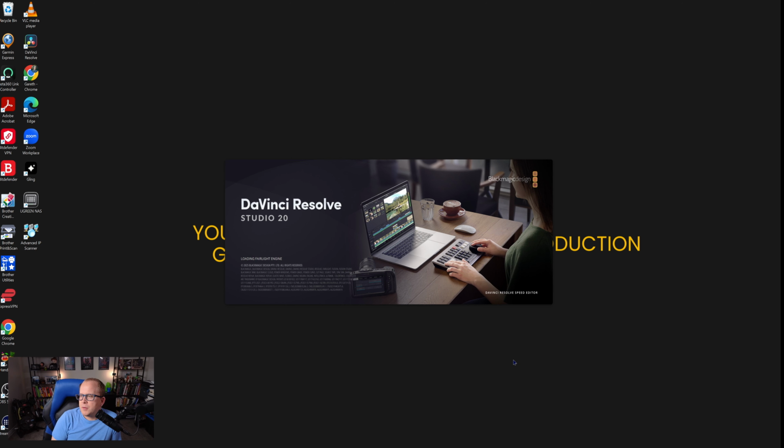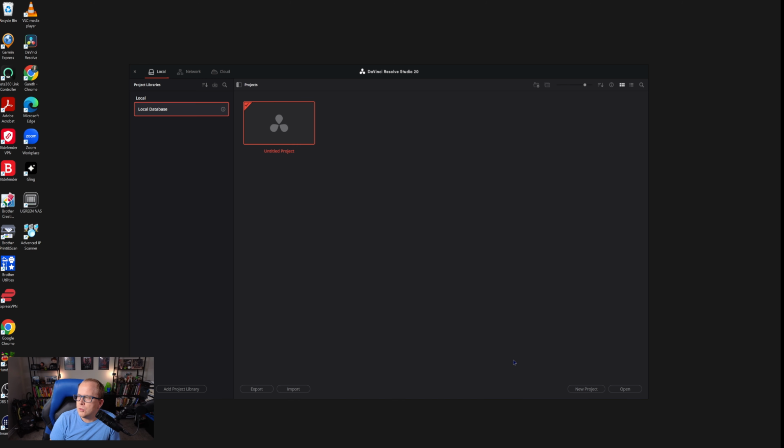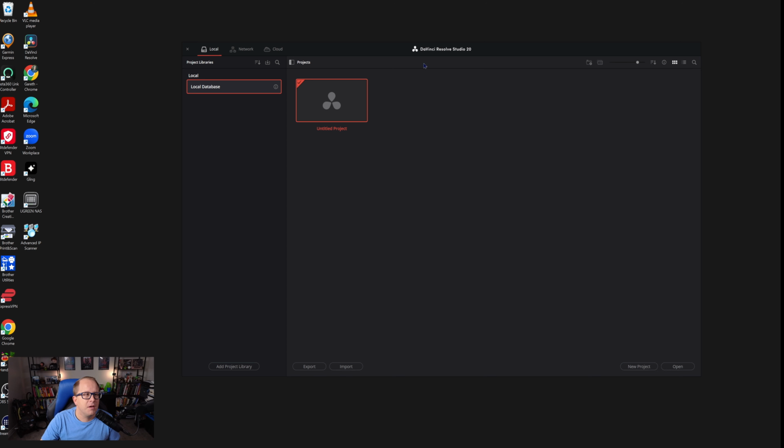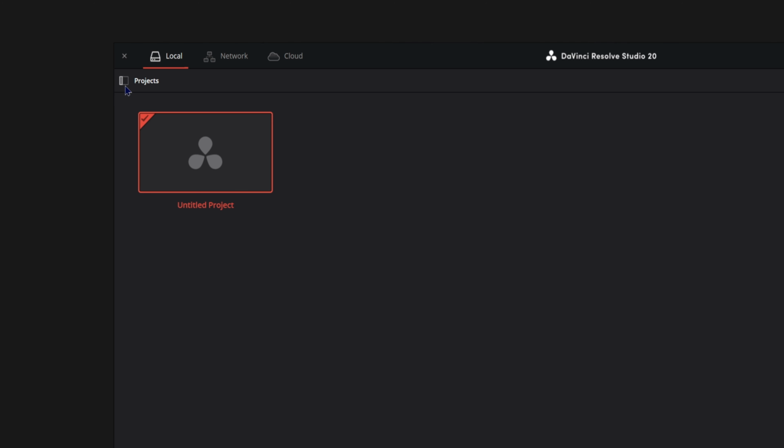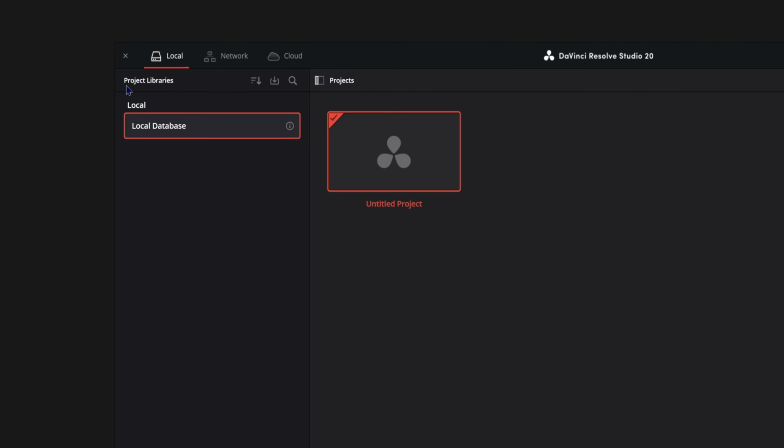Most people kind of miss this. You don't need to be inside a project or inside the software to see the project manager. Resolve is going to show you the project manager on launch, and that's this window right here. Okay, so this is the project manager. If you're not seeing your project libraries, which is the left part of the window here, there's a little button on the top left here that essentially opens up the libraries and closes them down.